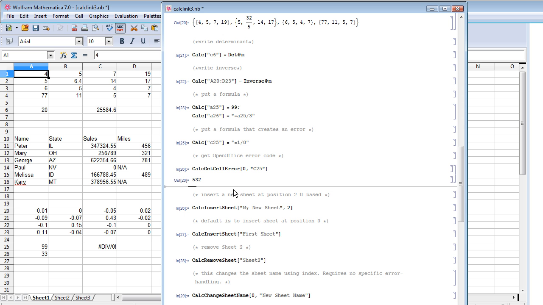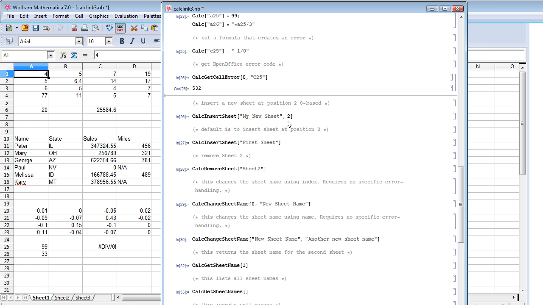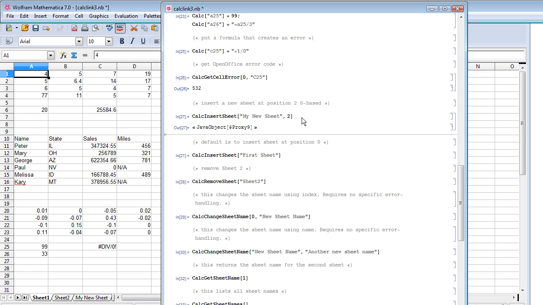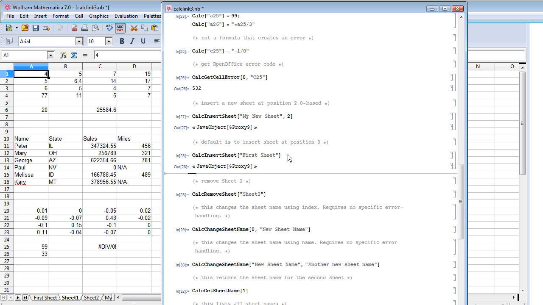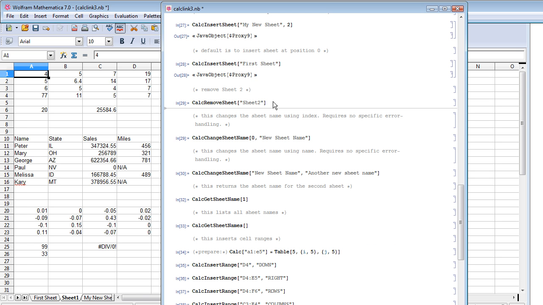With the following examples, we manipulate the structure of the spreadsheet itself. For example, with the function calc_insertSheet, we can insert new worksheets. So this line inserts a sheet with the name MyNewSheet in the third position. That makes it the third worksheet. We can omit the index, in which case the sheet will be inserted as the first worksheet. And we can also remove sheets by using the name. This just removes the sheet with the indicated name, or by using the index.